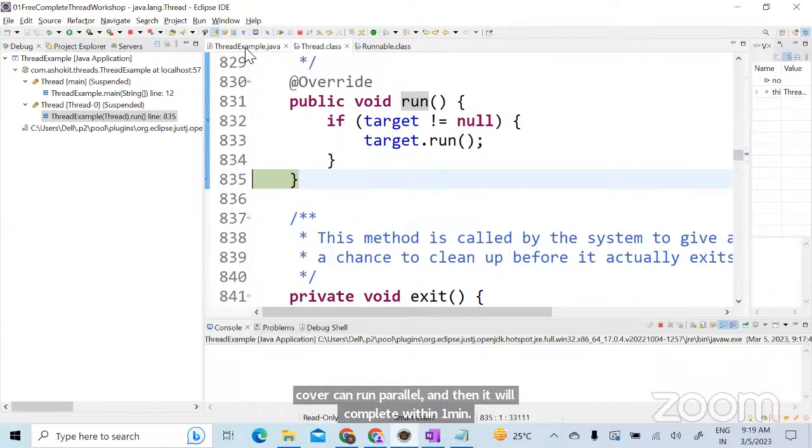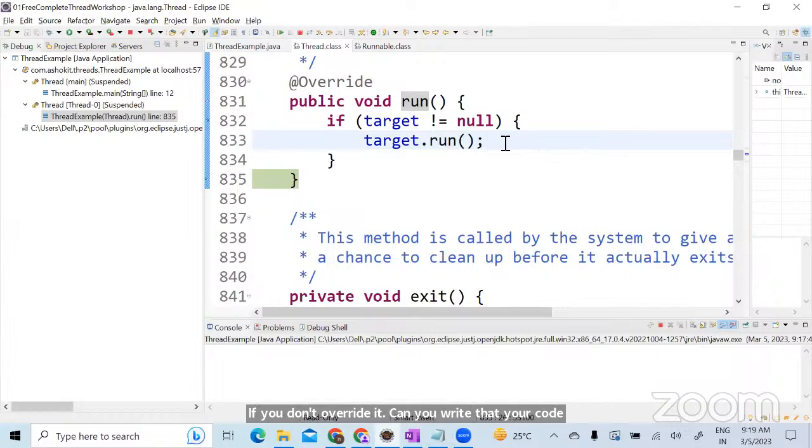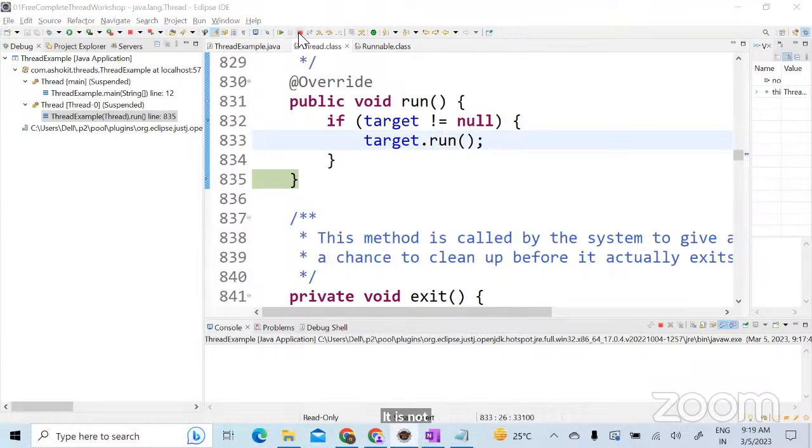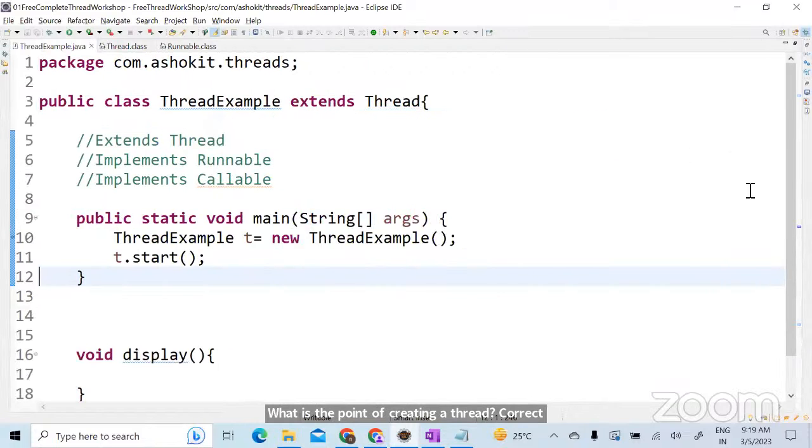But the thread flow of execution starts from the run method. If you don't override it, can you write your code here? In the Thread class, can you guys write your code? No. It is not possible, correct? Now, what is the best way? See, if I don't override it, what is the point of creating a thread? It is going to the parent class run method. In that run method, I don't do anything, but I want to do some calculation.